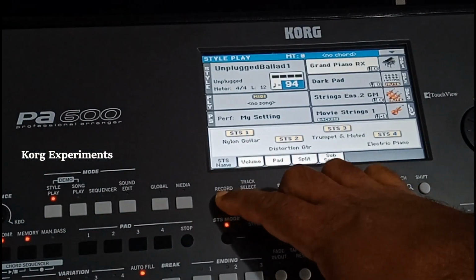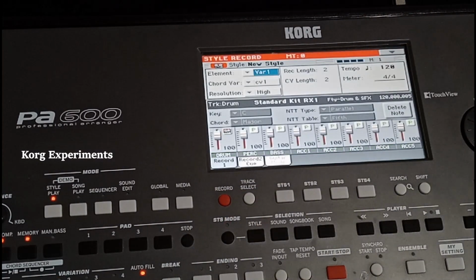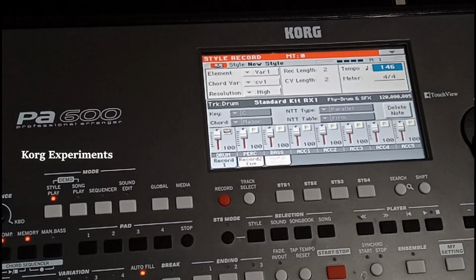So we come back to the style play mode, press the record button and choose record new style. I'm going to select variation 1, keep the record length and CV length to 2, keep the tempo to 152 and change the meter to 8 by 8.